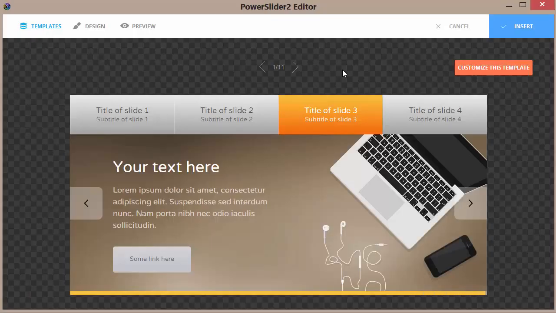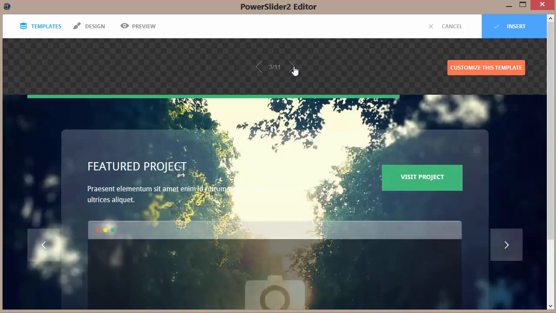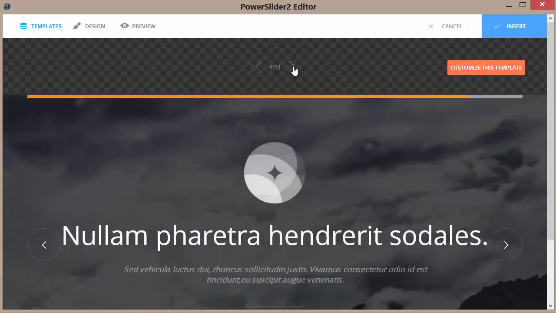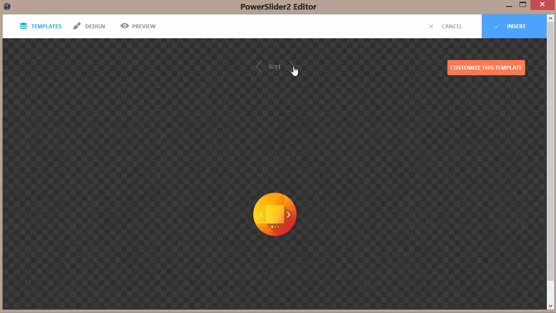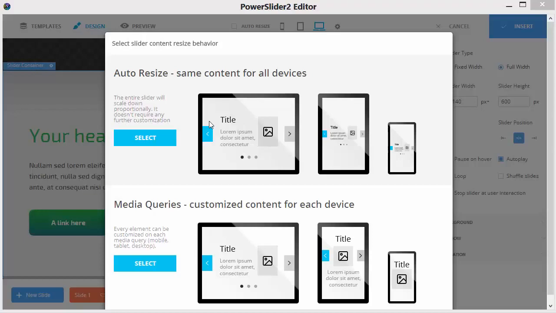And then I am presented with a choice of templates. I'll go ahead and look at some of the templates that are available and then choose one. Each one gives you some sample imagery. Of course, you'll be replacing this with your own ultimately. Here's one I'm interested in. And now I'm going to customize it. One of the first choices I'm given is how do I want the slider content to resize? Do I want it to be the same, or do I want it to change depending on each device we might use? I'll choose Media Queries, Customize Content for each device.